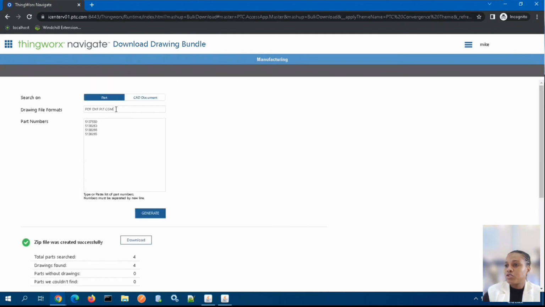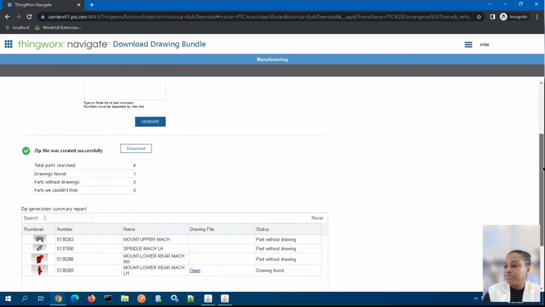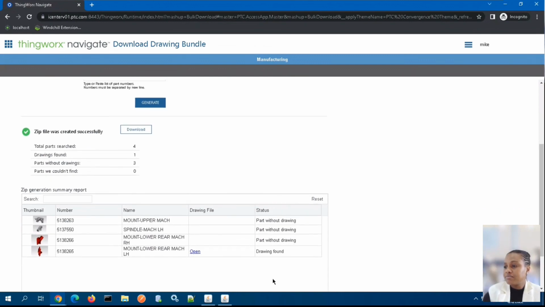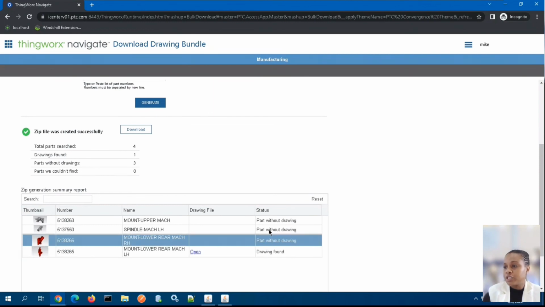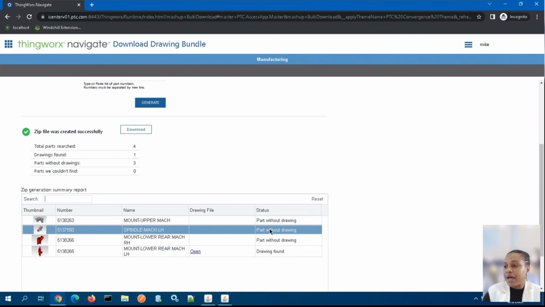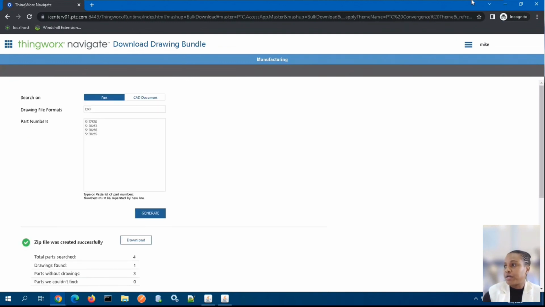And in this case, you also have the ability to check if for a particular part, there is a file format that is available or not. And if that file format is available, it will find it. And if for a particular part, there is no format available, it will show you that the part does not have drawing for that particular format.